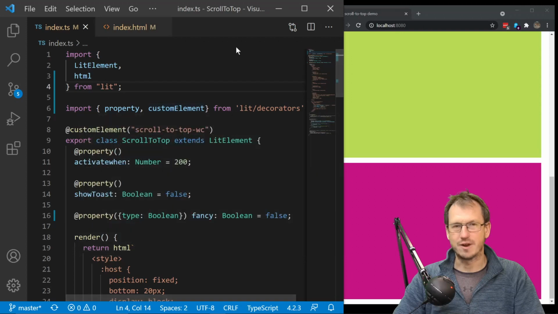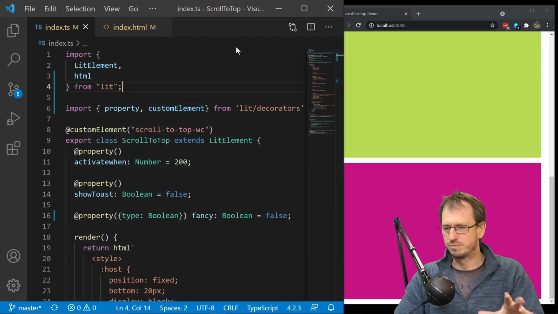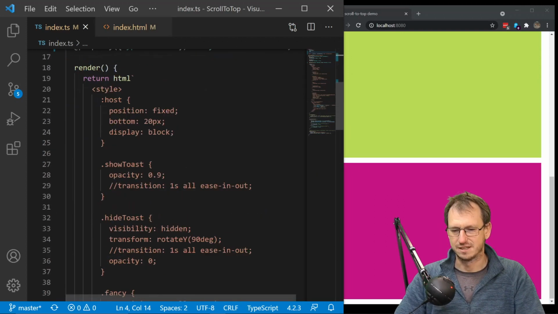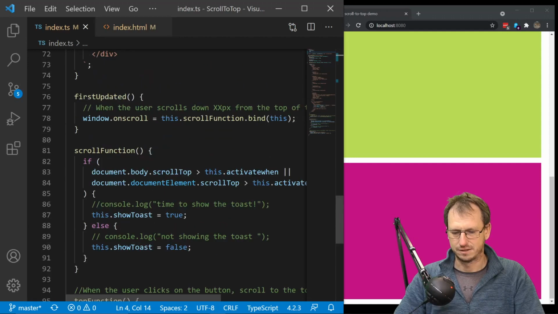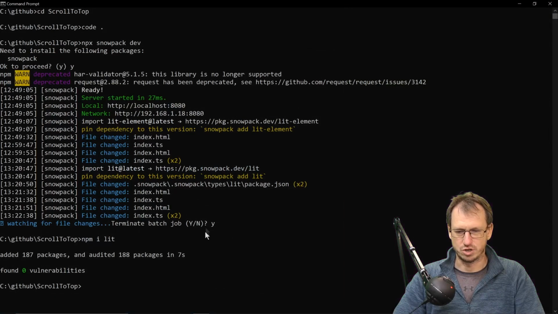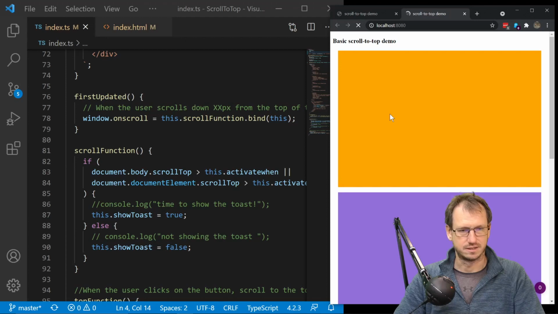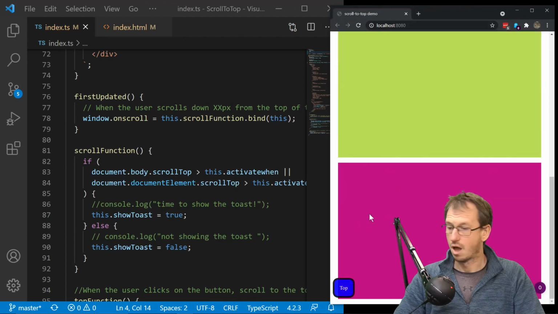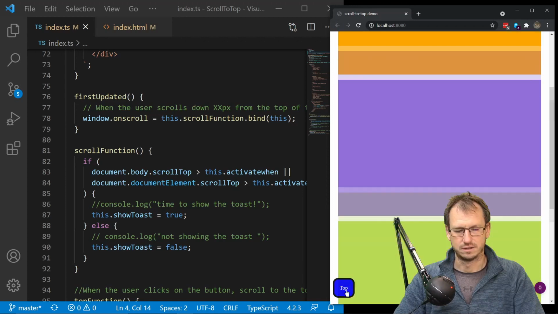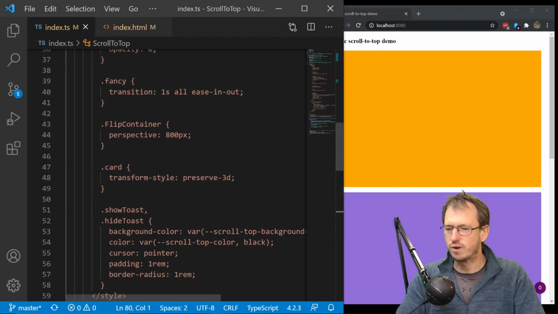Right, in terms of upgrading them, because there's no breaking changes apart from this, I'm hoping that is going to just work for us. So let's do an npx snowpack dev and get rid of that and move that one. And then if I scroll down, okay, we're in. That is still working. We're using the smaller, faster, new lit package.